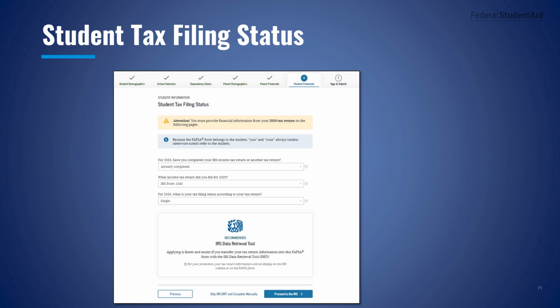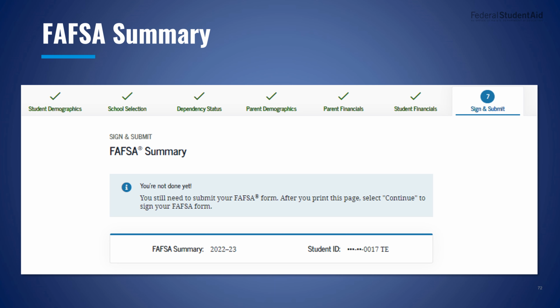And again, it takes the student through all of the same financial screens, the same process that the parent did. I don't show all of the student screens because they mirror exactly what the parent screens look like. Then you get to the FAFSA Summary, where you get a list of all of the information that you just listed on the FAFSA.